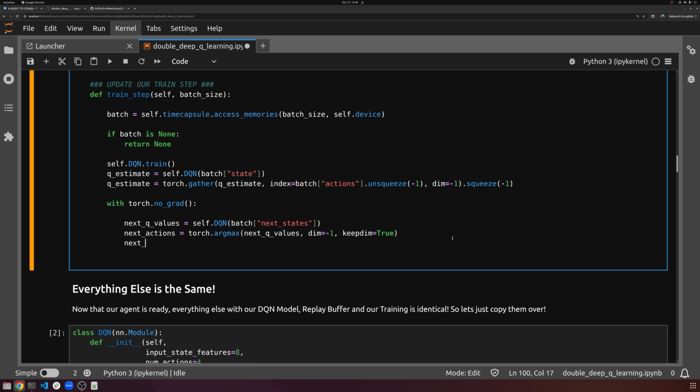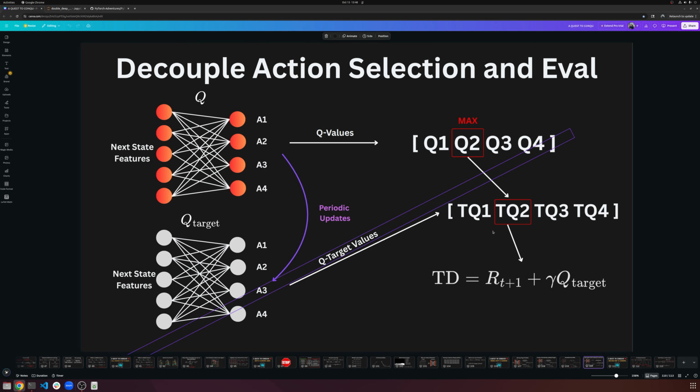Next, we do next Q values target is equal to self.dqn_next, right? Next batch next states. So again, what I need is my different target Q values for that same set of next states, right? So we're passing the next states both into my Q model and to my lagging Q target model. So that's me doing this step right here, producing these Q targets right here.